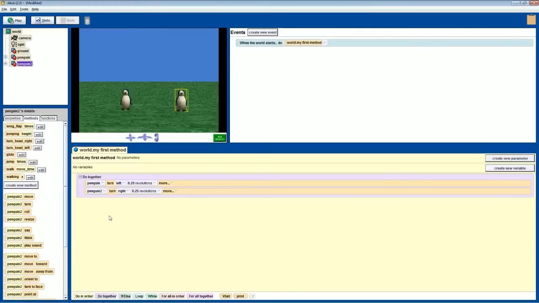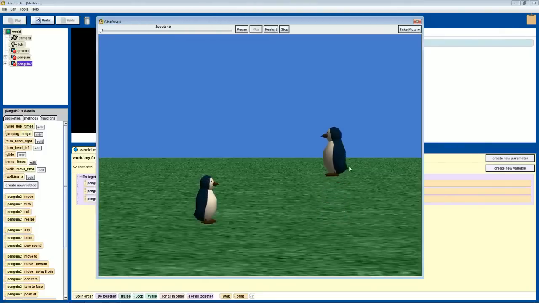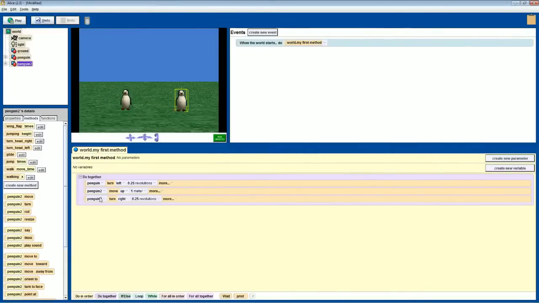So again, I showed you if we put a jump up and a jump down in the same do together, it's not going to work because it's doing it at the same time. Whatever you put in here is going to happen at the same time. Let me give an example, like my jump and spin. We'll put penguin 2 jumps in the air 1 meter. He's going to do this at the same time he's spinning. So you see, he did it at the same time he was spinning.